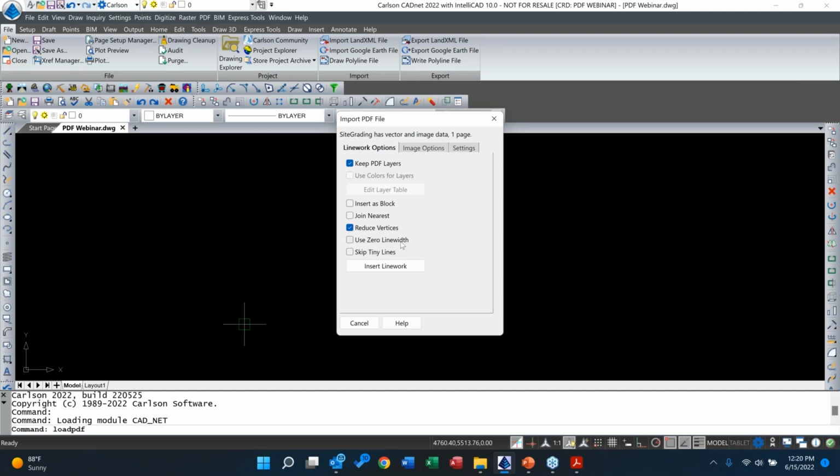Now, use zero line width. Again, if you had one of those PDF files where there's a lot of thick lines and stuff like that, you might want to turn it on. Me personally, I kind of like it. So when I open it up in CAD, I get to see that.